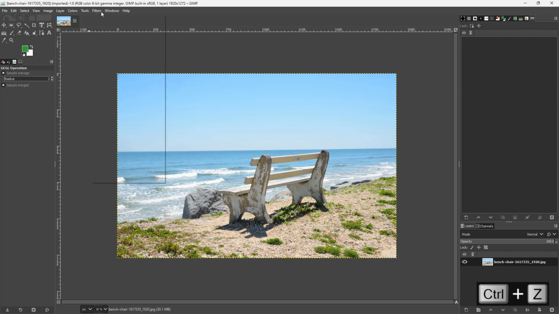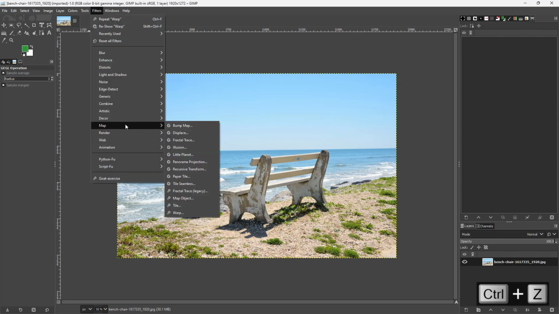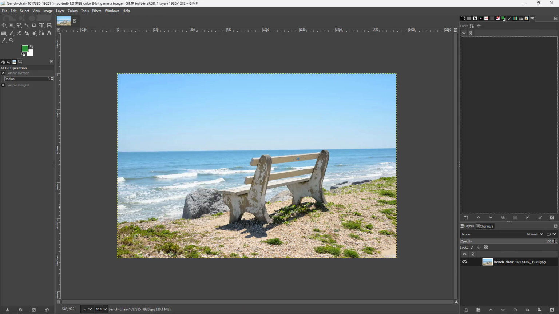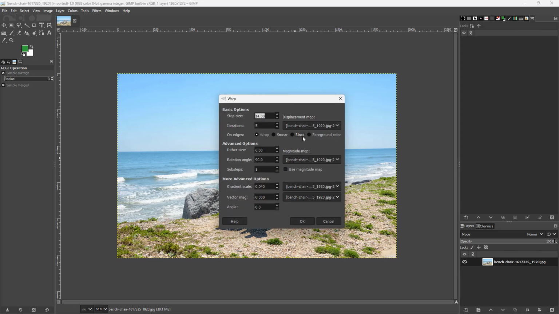Let me just press Ctrl Z right here and then go onto Map and go for Warp again. Let's keep the edges black, and then change the size right here, change the rotation angle over here as well, and change the substeps, the gradients, and so forth.